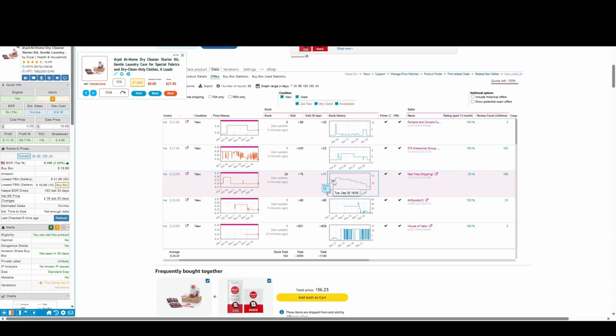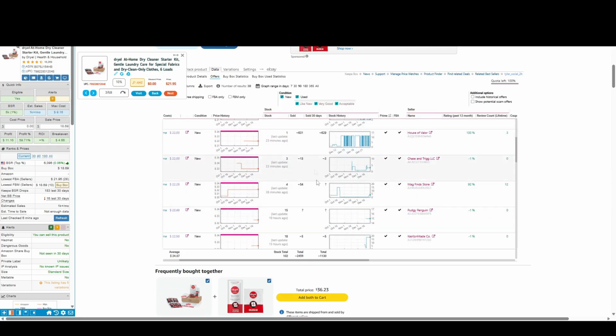Zoom in closer. See from 14, 13, 12. So he looks like he's legitimately making some sales. See any other sellers on here?